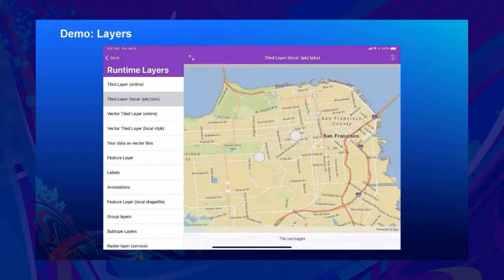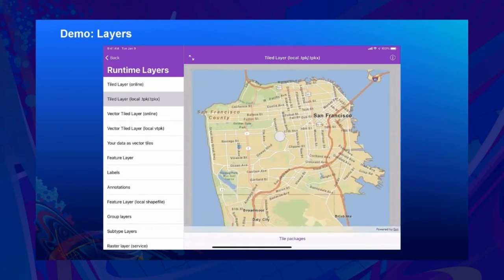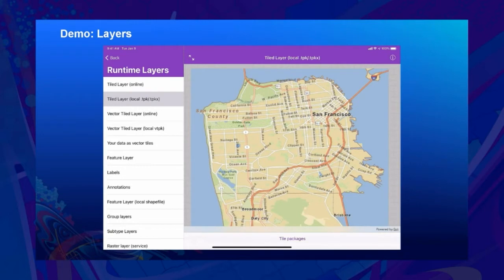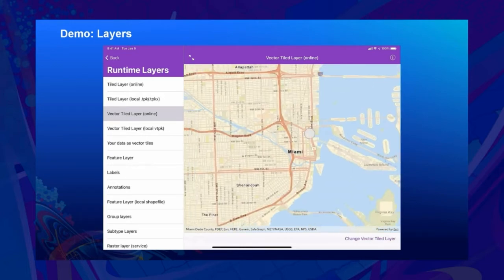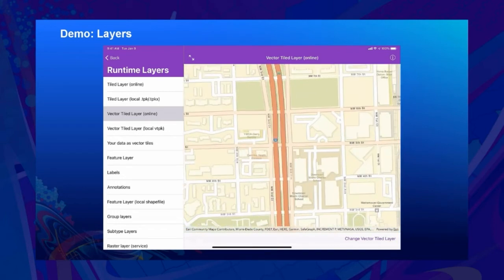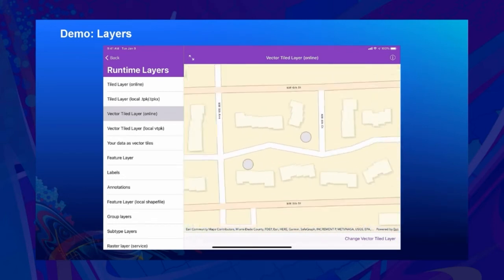So that's one of the limiting factors of tile packages when you're downloading them to devices, especially mobile devices that have limited storage. A step towards resolving that is vector tile layers. Here we're looking at vector tile layers online. Now you can see that these are drawn at the highest resolution the device can handle, no matter how much we zoom in. And as we zoom in, we see those full levels of detail available.